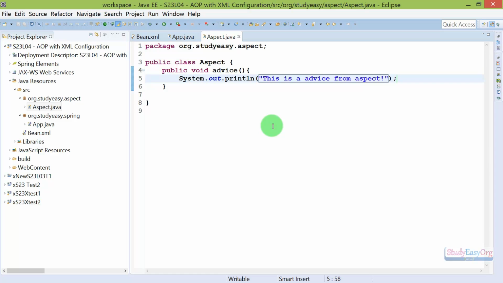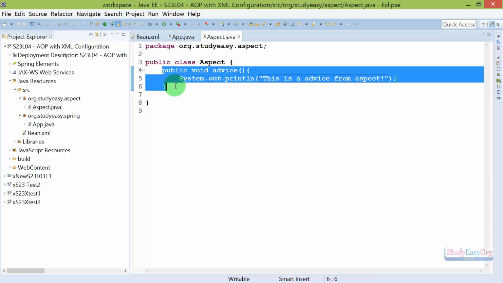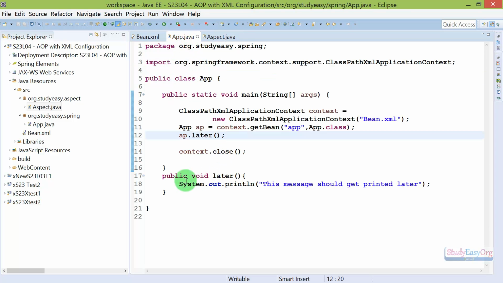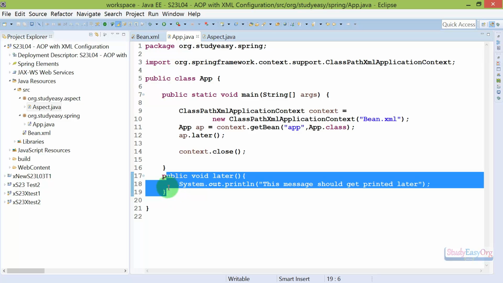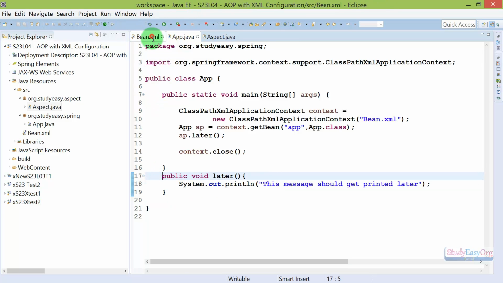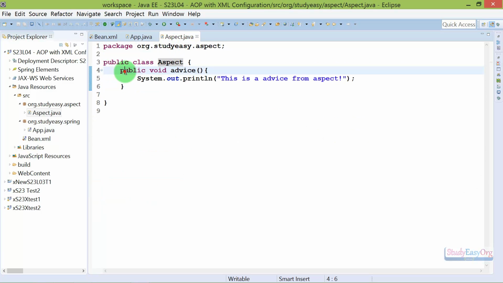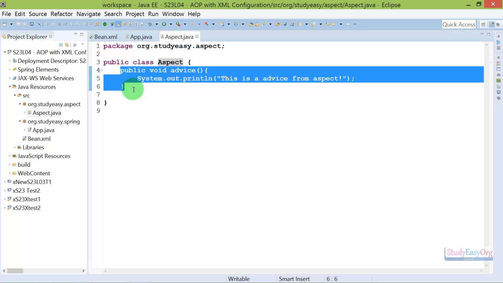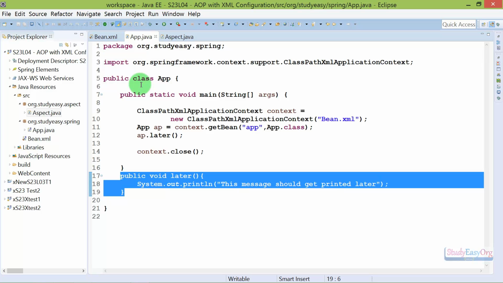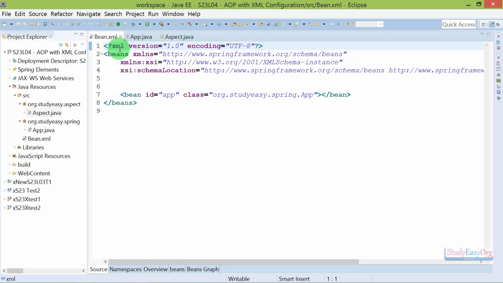And now we would be configuring our bean.xml file so that this particular method will be called just before this method call. So this is something we are going to do in this XML file. Let us see how we can do that. Now friends, understand this, that whenever we would be calling this particular later method, the advice method should get executed automatically. This is something we want, and in order to do that, definitely we would be taking help of AOP, and we would be doing some configuration in this XML file.